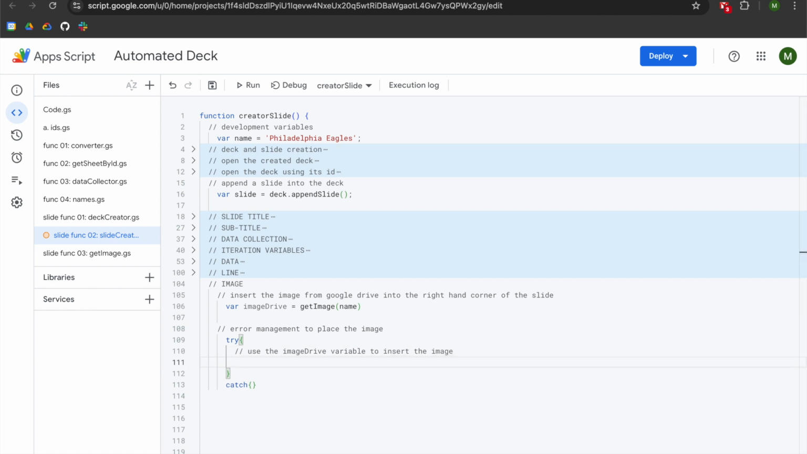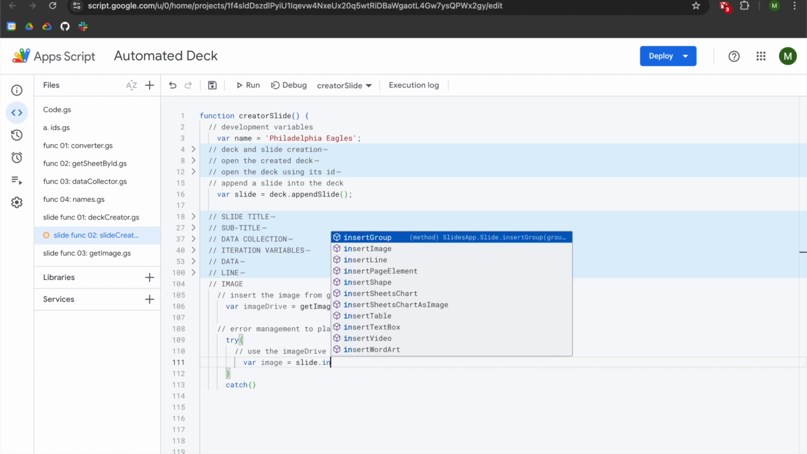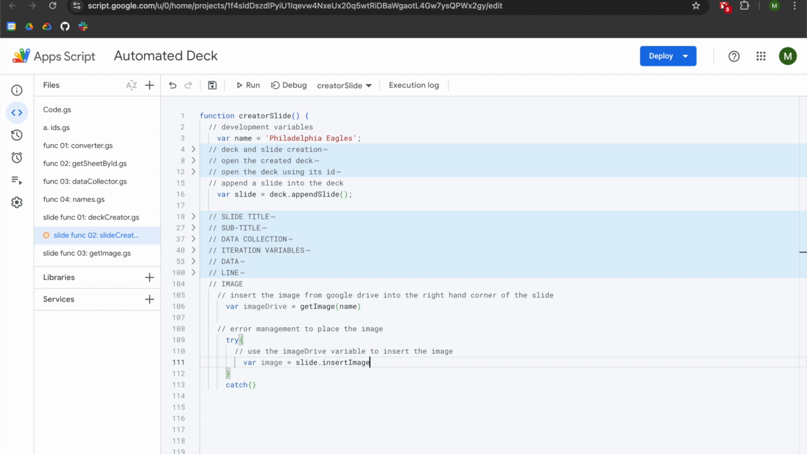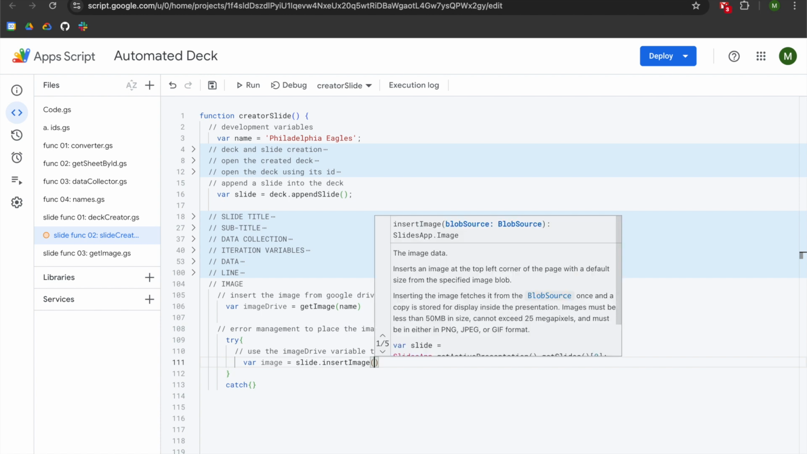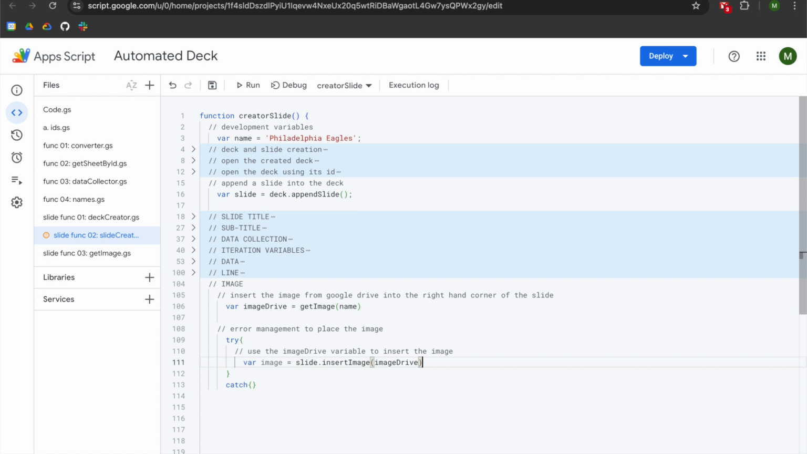So we're going to hit enter, we're going to hit tab, and we're going to declare a variable called image. We're going to hit space, and we're going to hit equal sign, we're going to hit space, and then we're going to use that slide variable again, and we're going to use dot, and then we're going to say insertImage. So you'll see insert is in all lowercase, capital I for Image. This is case sensitive, so make sure that you have dot insertImage with a capital I for Image. We're going to open up a parentheses, and then we're going to pass that imageDrive variable that we just created that is using our getImage function. We're going to go to the right of the parentheses. We're going to hit enter.